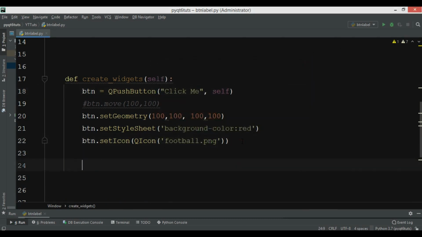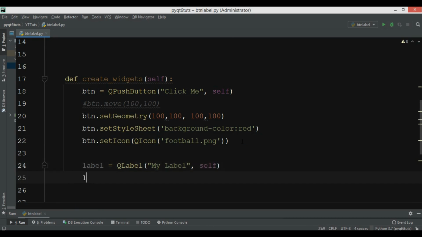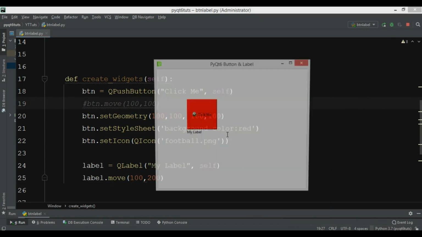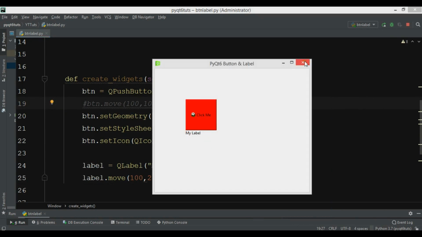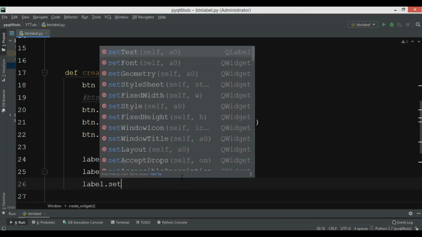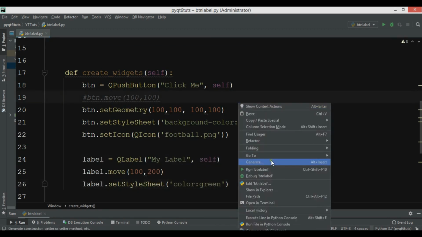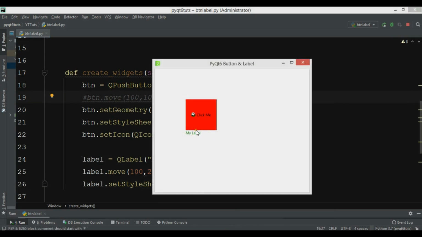So now let's create our label, and we are going to use the QLabel class like this. And in here you can give the text of the label. For example, I want to give it my label like this, and the parent is self. And now we can move this, so label dot move, and it should be 100 by 200. Let's just check. Now you can see we have my label in here, and we can set the style sheet for the label, label dot set style sheet, and we can give a color of green, and you will see that our label text is changed.